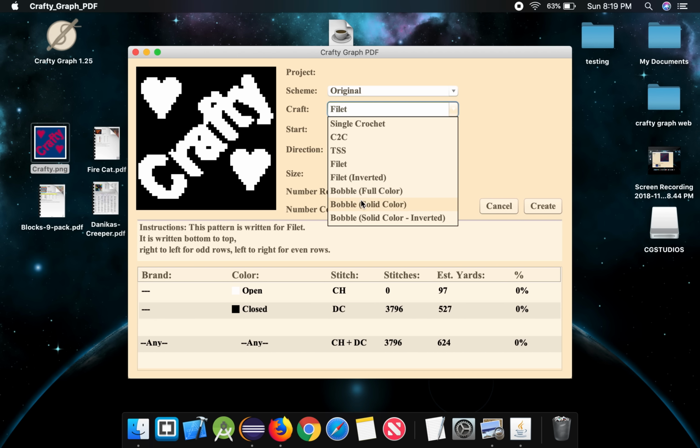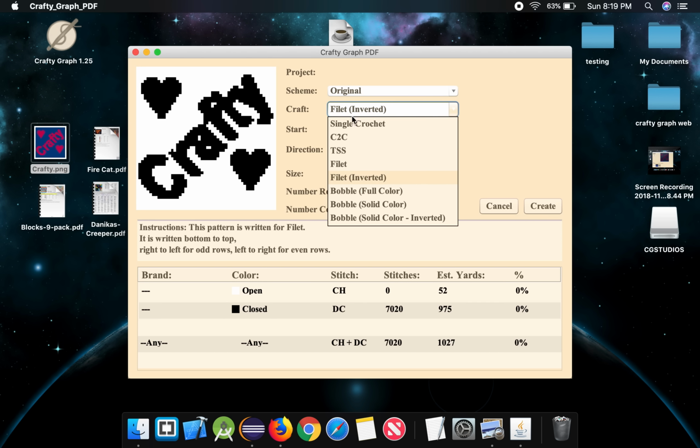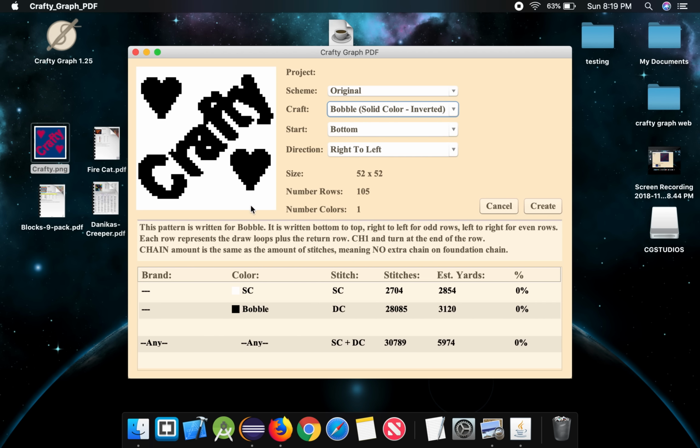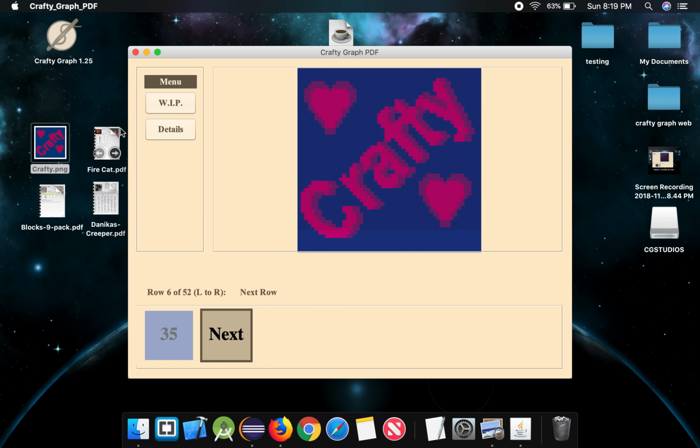inverted, bobble full color, bobble solid color, and bobble solid color inverted. Full A will show the way it looks, and as you may notice, this is a 3-color graph. Full A is 2 colors, so we'll attempt to make a 2-color graph. It's not guaranteed to look the way you want, but there are some interesting things you can do with that. What Full A inverted does is it flips the colors. And the same goes for bobble solid and bobble solid inverted. Let's go ahead and cancel this though, since I already have this graph here.